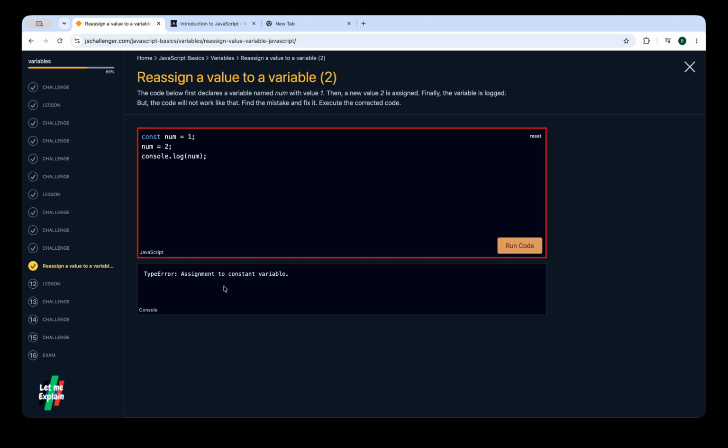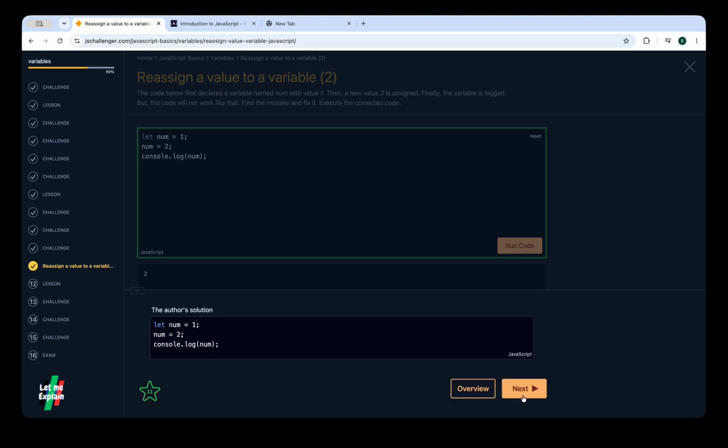Here we have an assignment to constant variable. The problem here is that we cannot reassign a value to a constant variable. We can solve this by changing the const variable to let. This way we can assign it a new value. Run the code. That's correct.